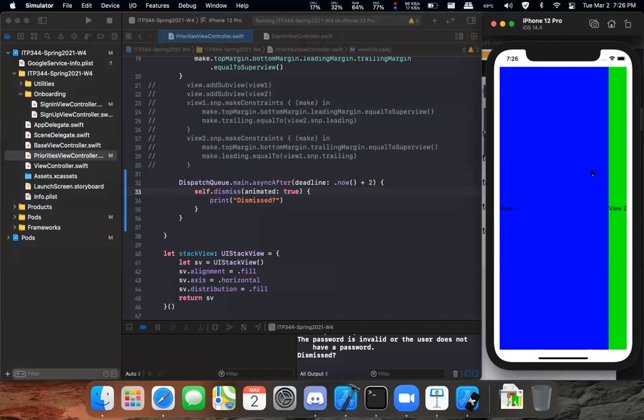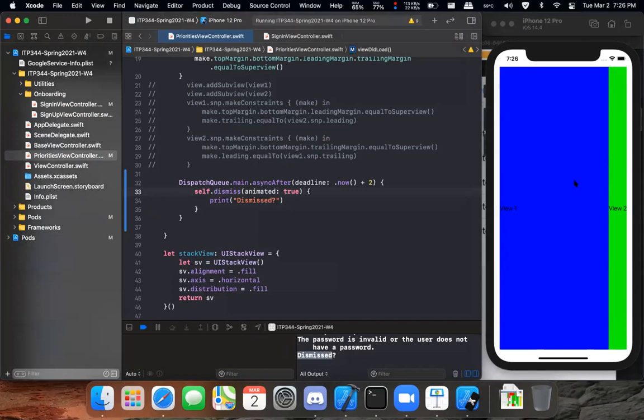It is the root. There's nothing before it. So you see dismiss was called, but nothing happened because, again, it is already the bottommost controller. It replaced the sign-in controller, not just kind of was presented over it. I think that's the main difference.